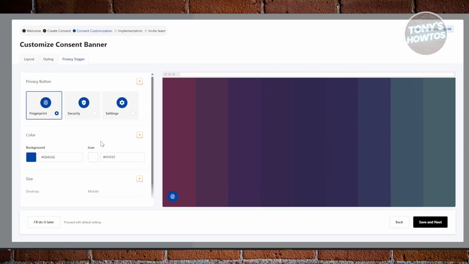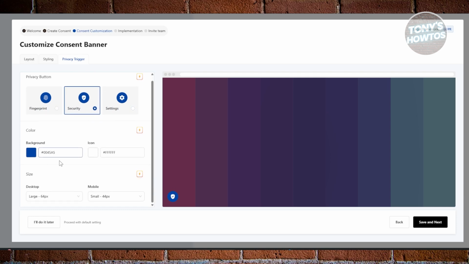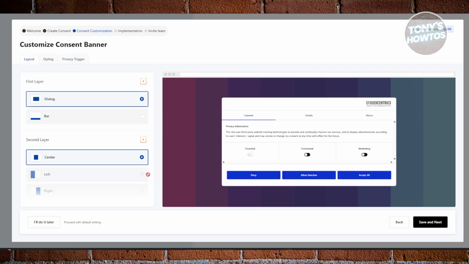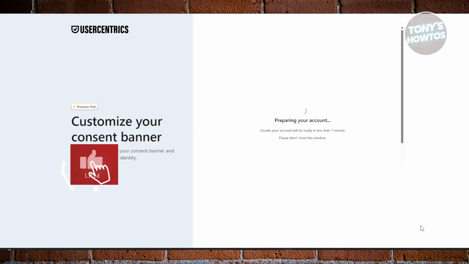Now you also have the privacy trigger here: either fingerprint, security, or settings. You could just choose whichever option you want. So let's just say we want security. You could also change the color, the background color, and the size for it. And yeah, once you've done that, let's click on save and next.